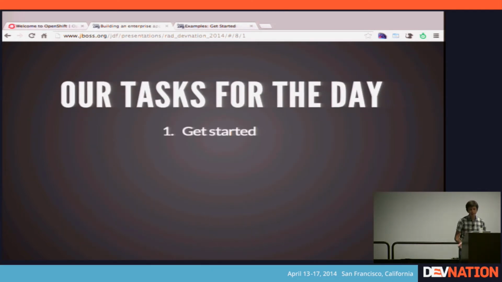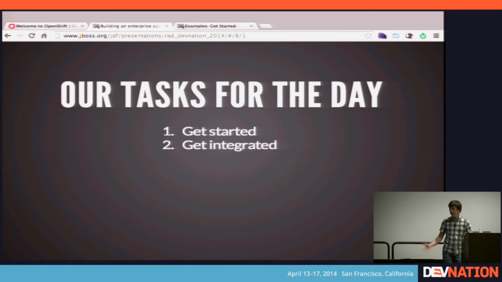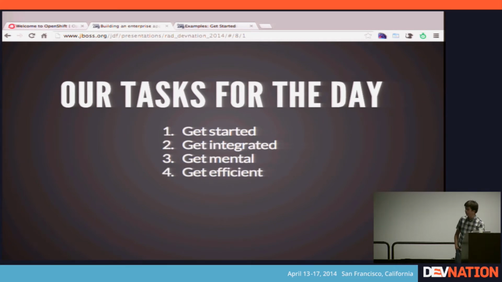So what are we going to do today? As I said, we're going to get started. We're going to get some stuff up and running, get some different frameworks and libraries integrated, and we're going to get a good application up on OpenShift. And we're going to do this all quickly.